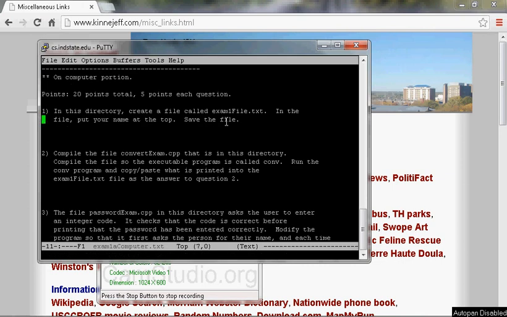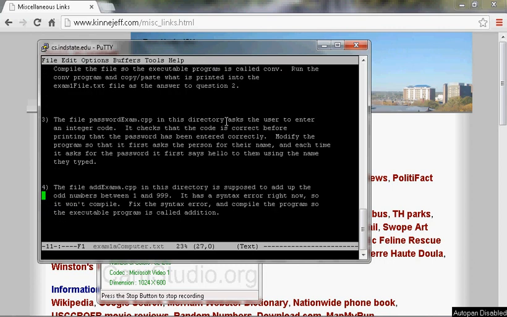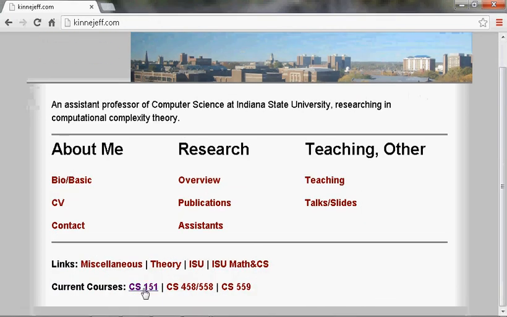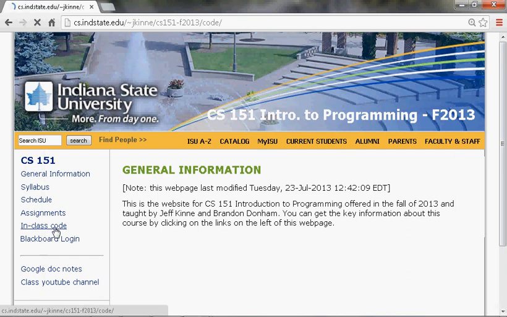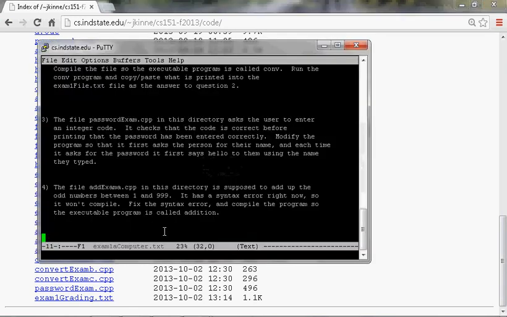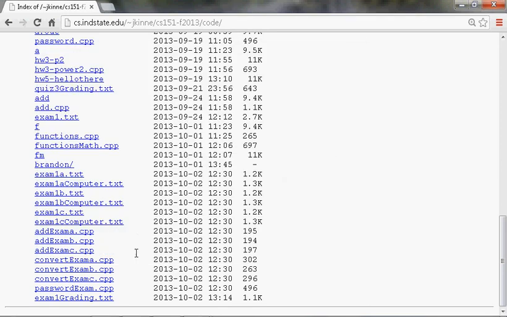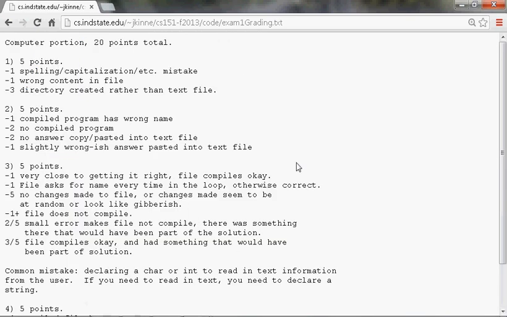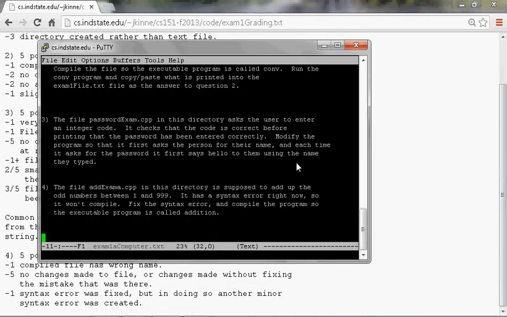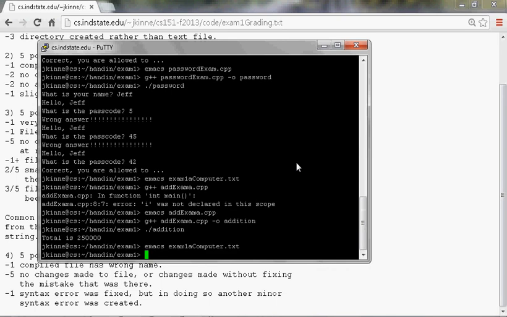In the directory, create the file, put the name. See, we've done all this stuff. And then if you want, you can go to the in-class code. These files are there, and you should also be able to see them in your own directory now. Can't change them, but you can see them. There's a grading file. Where's the grade? exam1 grading.txt. So this is the kinds of mistakes that people made. You can check that and make sure that your grade makes sense. There should be a file in your directory called grade.txt, and that'll have how many points you got for each problem.